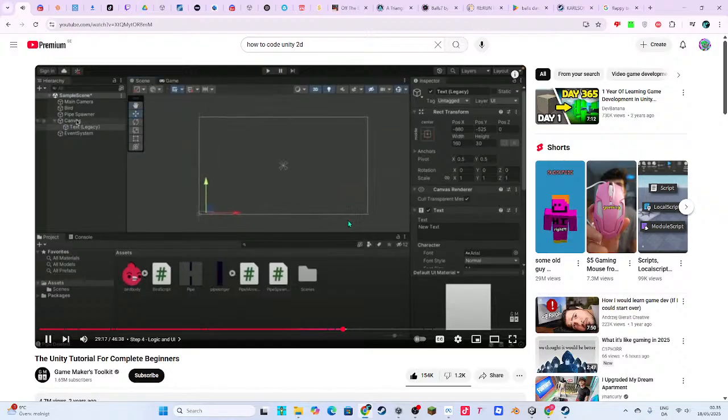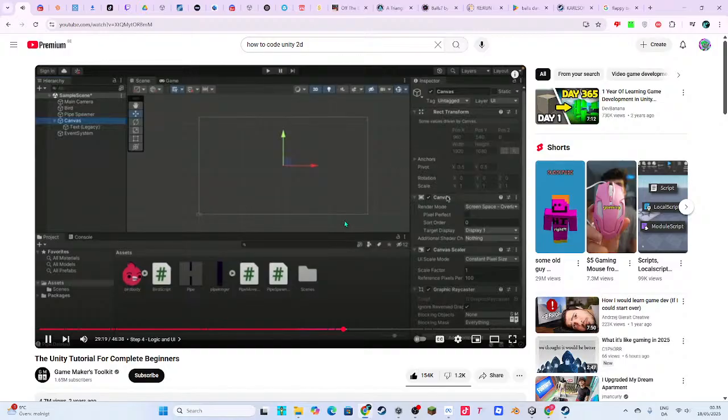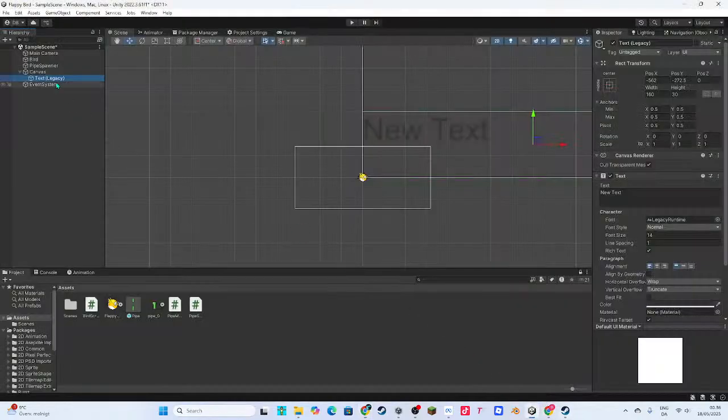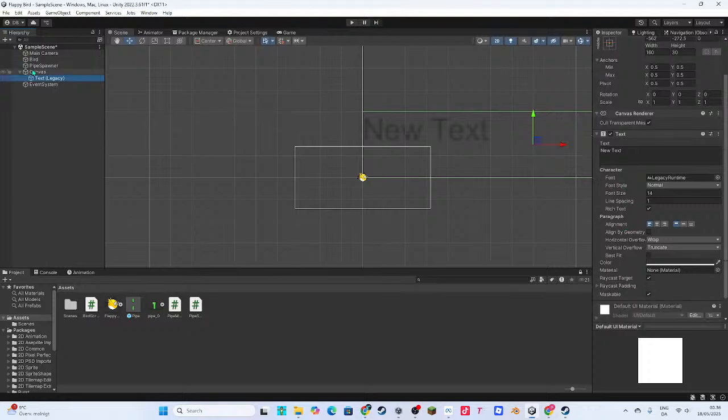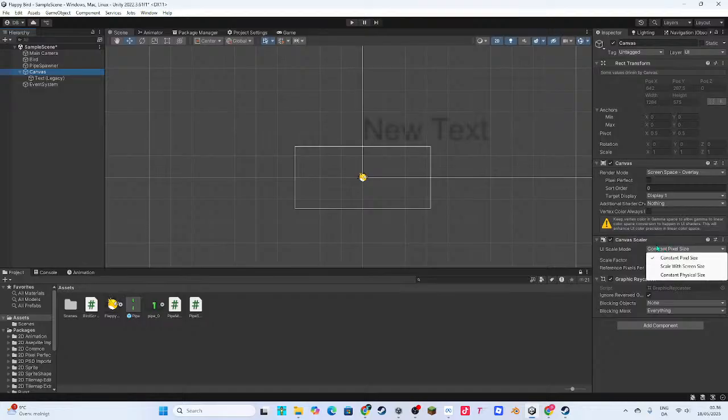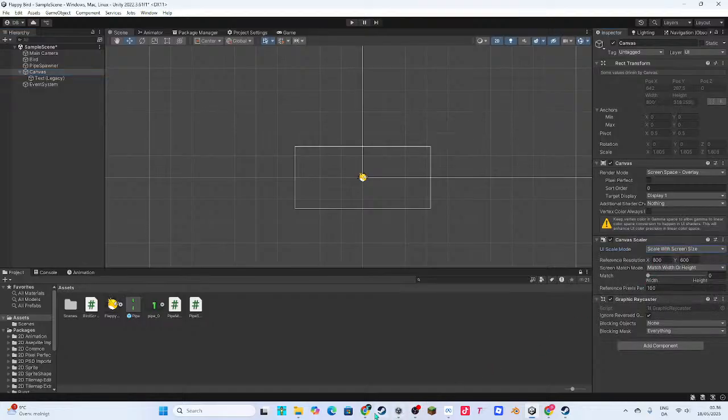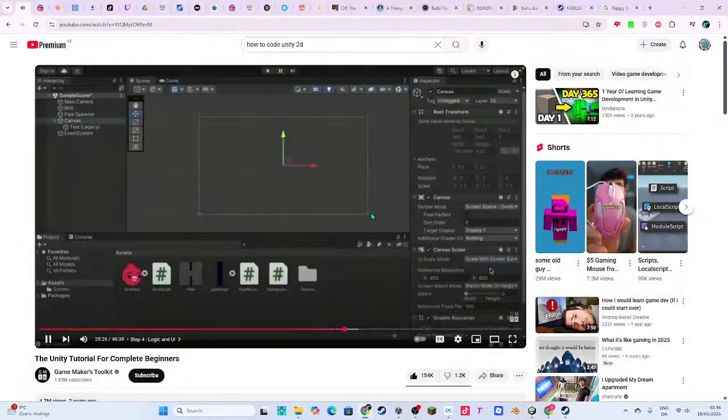To make sure the UI looks the same on every device, we'll pick this new Canvas game object and set the Canvas Scaler component's UI Scale Mode to Scale With Screen Size, and choose a sensible reference resolution. I'm going to use 1080p again.